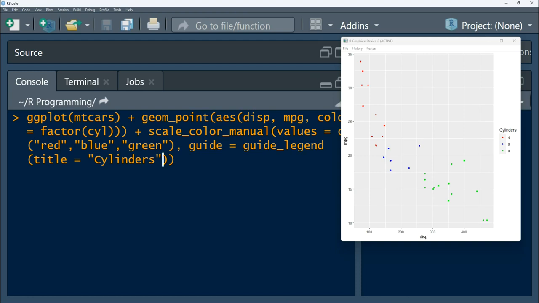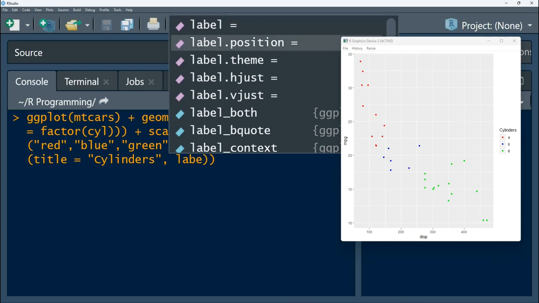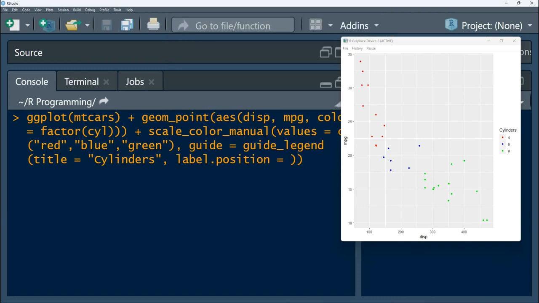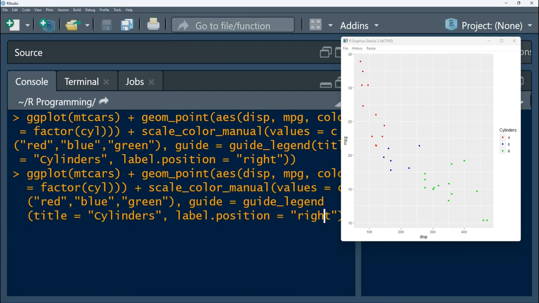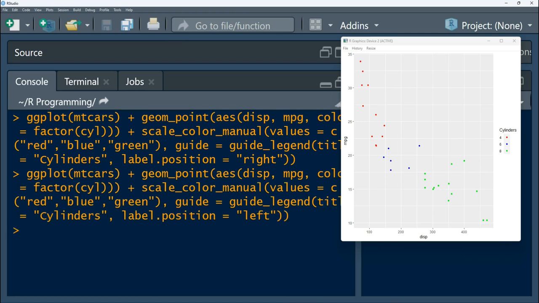How can you do that? So we have to come inside guide legend function, and inside this function what you're going to do is we are going to say label.position, and now the position, the default one, is on the right. But what if we come here and specify left? You can see now the label is on the left.